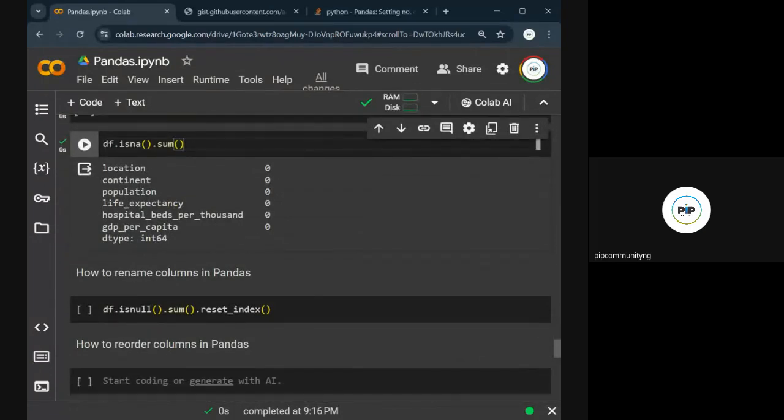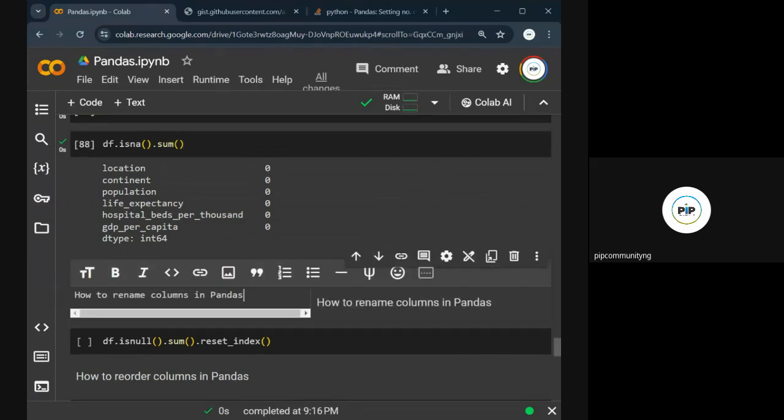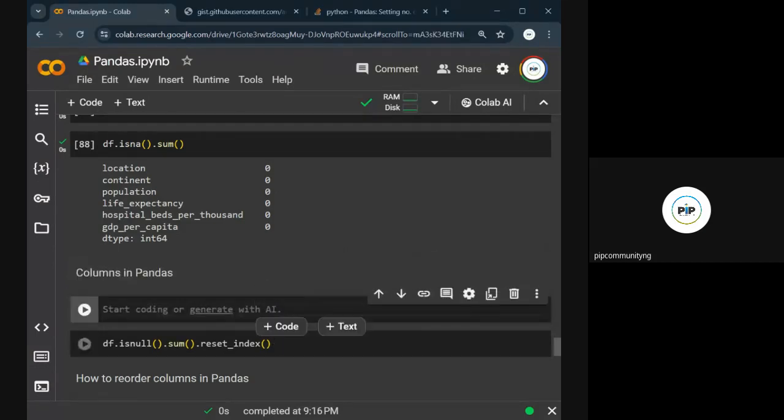All right, so let's move ahead. Before we do renaming columns, let's first look at how you select columns in pandas. So how do you select columns in pandas?